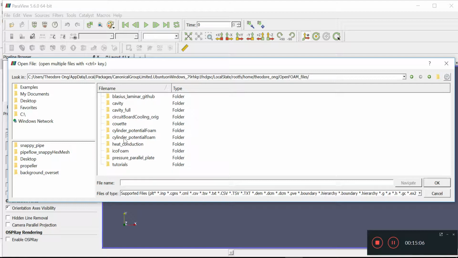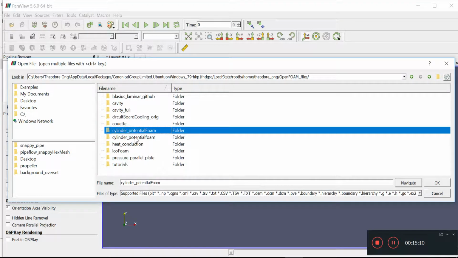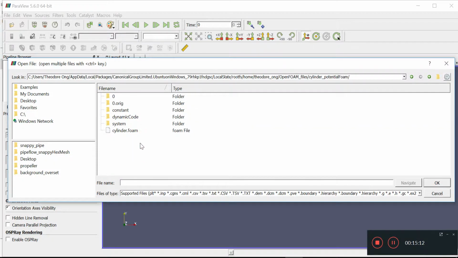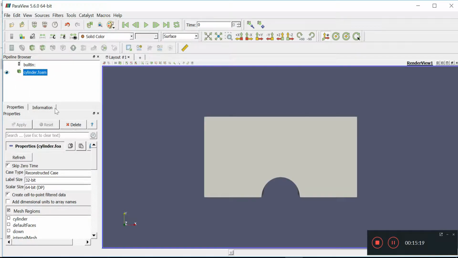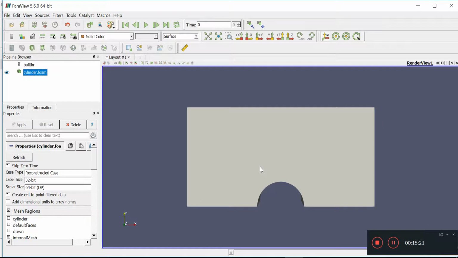OpenFOAM files, and let's take a look at cylinder potential. Oh, I have two. Okay, no wonder. All right, that's probably an old file, but yeah, that's cylinder.foam, and we want to see whether we can visualize the velocity.